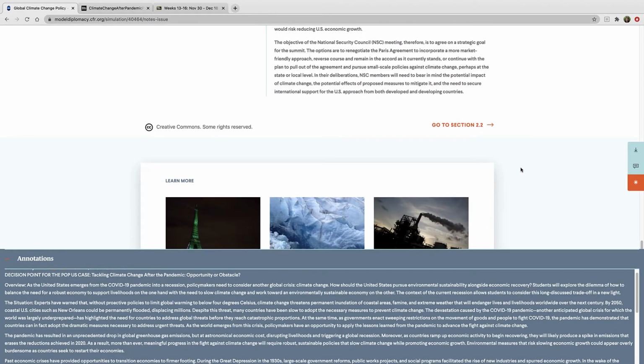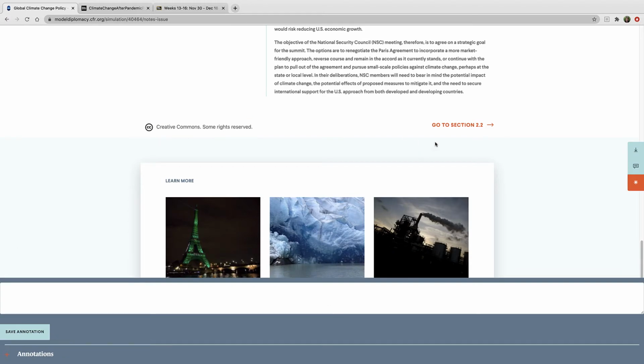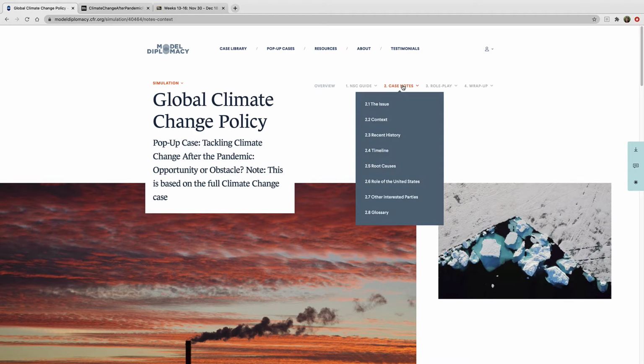So again, you'll use that annotation or go to that one pager. You'll keep going through the rest of the case notes to give you the context of climate change, the recent history of climate change, the timeline, and the root causes. These are all updated up until really this current fall. So you'll learn about all of the history through the current president and his change in policy for the United States.